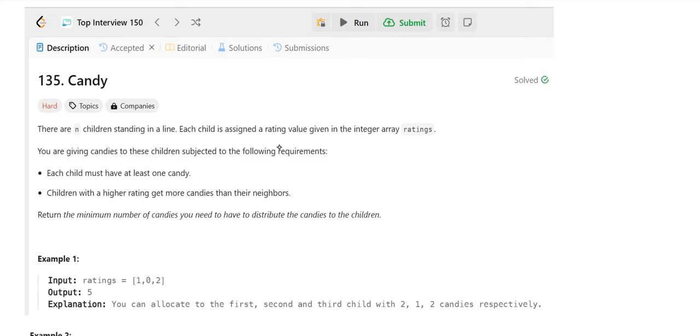The first requirement is that every child should have at least one candy, and the child who has a higher rating deserves more candies than the neighbor. So we should give more candies to the child who has the higher rating. Candies should be more than the neighbors. For example, the rating array is 1, 0 and 2.